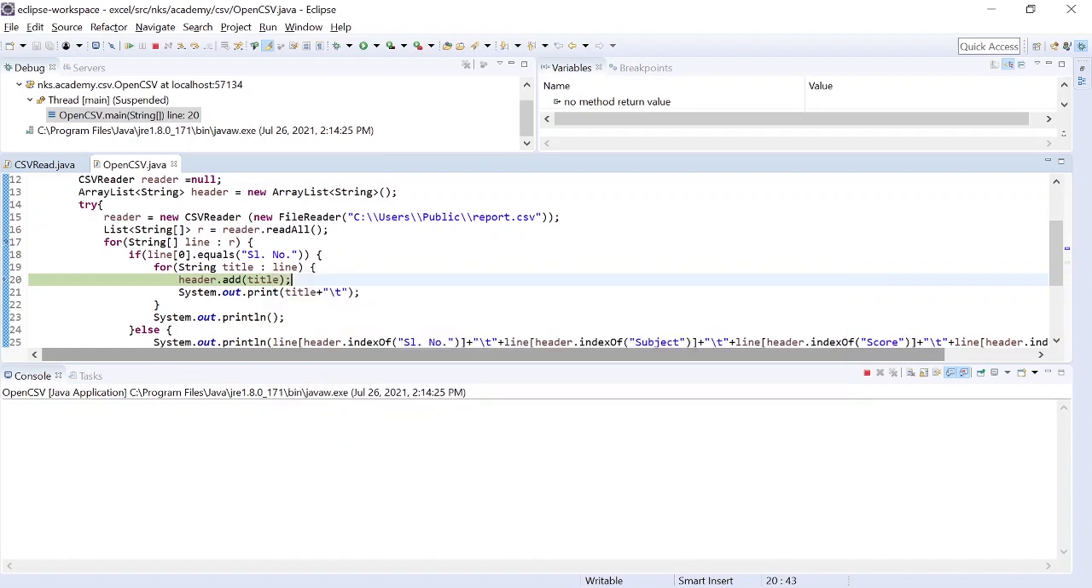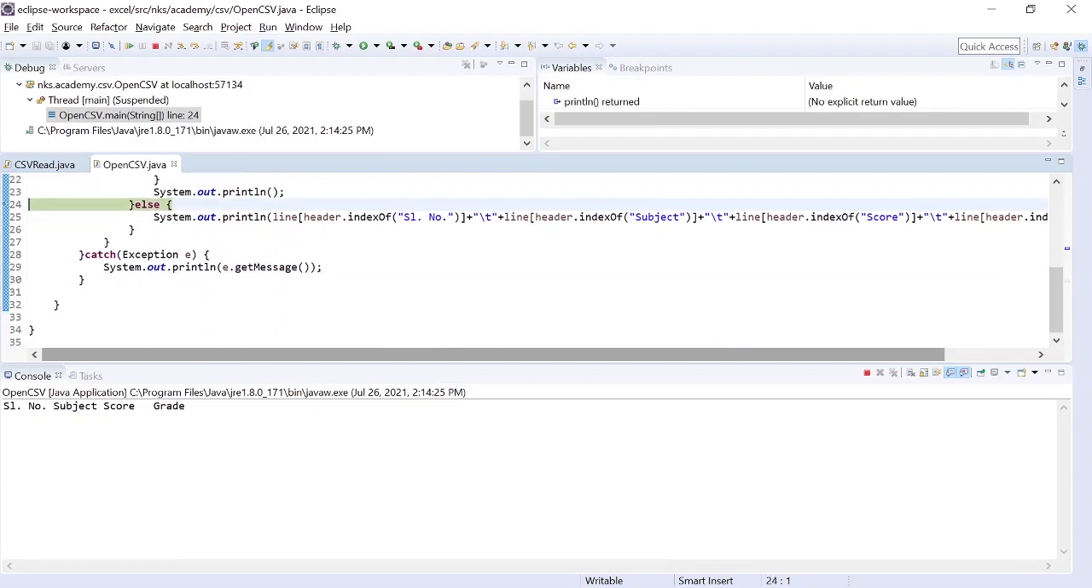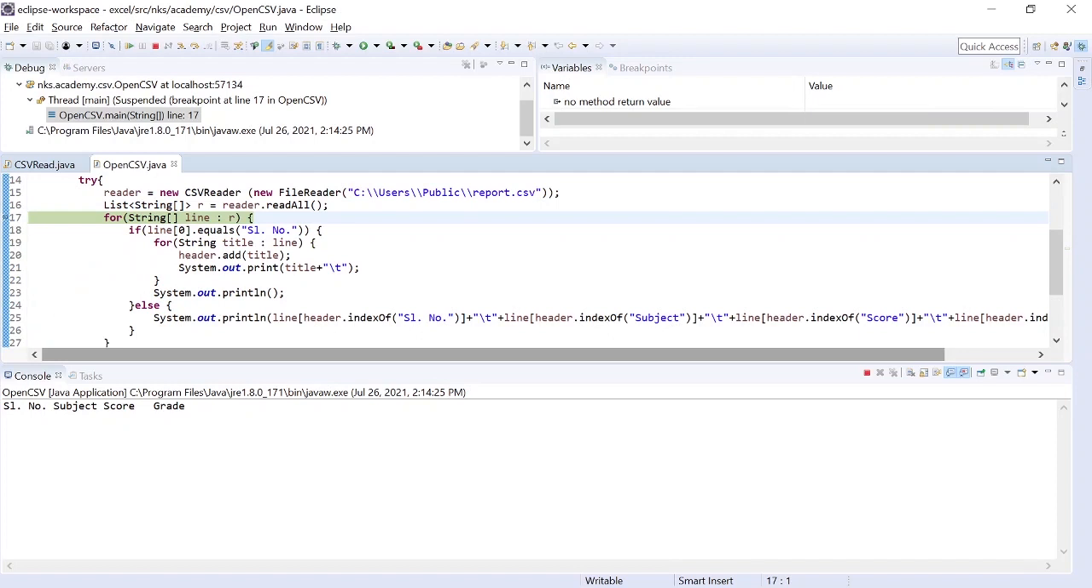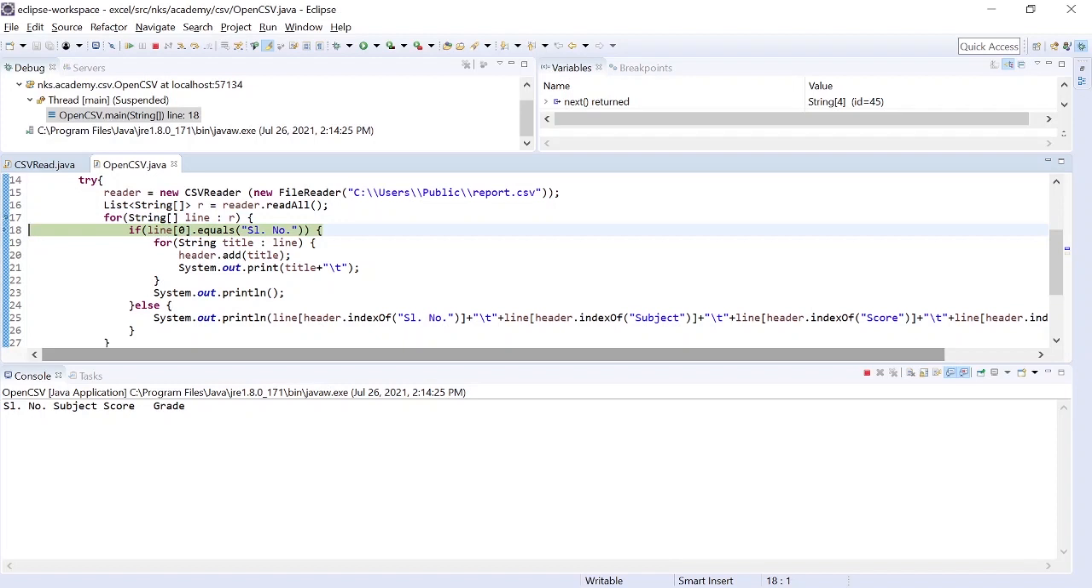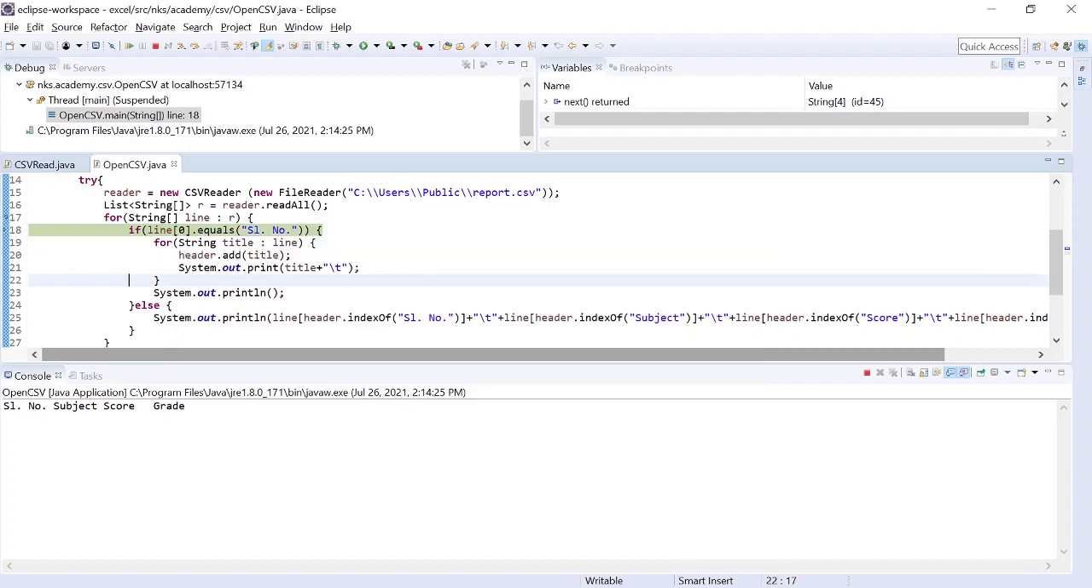So what I am doing, I am just iterating over all of them and adding it to the header list. See this, I am also printing it in the third one and the fourth one. Now it is done, so it will come out of the loop and it will go to the next line. It means the next item in the list. Now see this, it will read the first subject. We have got the first subject, that is English, marks is 85 and grade is B. Now let me go to the next one.